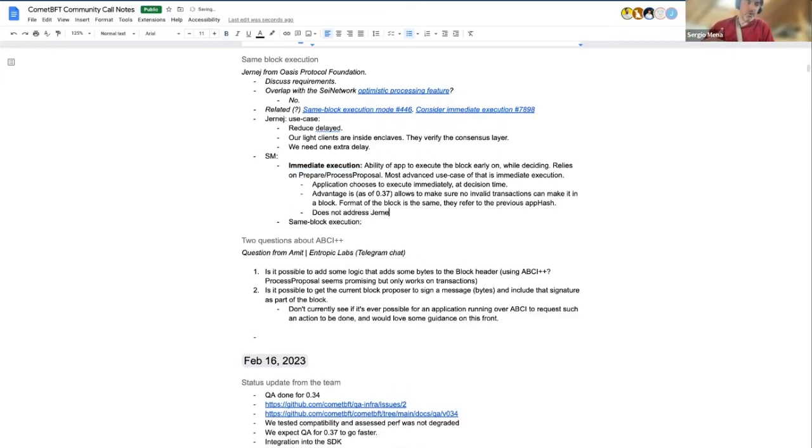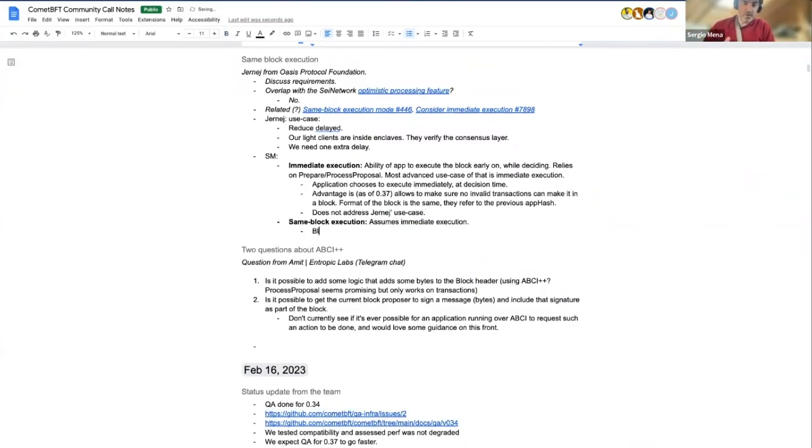Now, in order to start thinking about same block execution, you have to assume immediate execution. In other words, if you want same block execution, you need immediate execution, but not the other way around. You might well have immediate execution, but still the blocks referring to the previous one, and basically life is good if it's good enough for you.